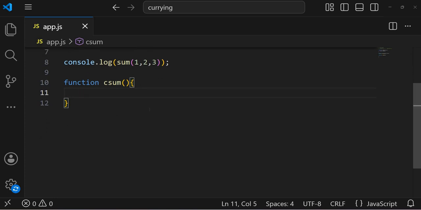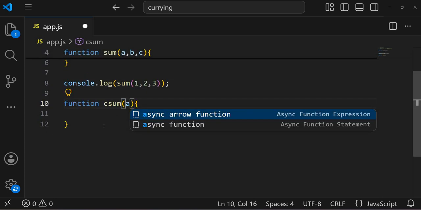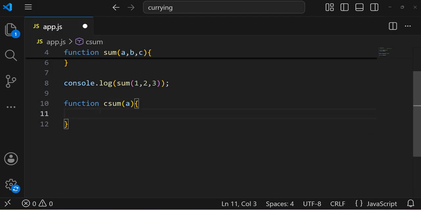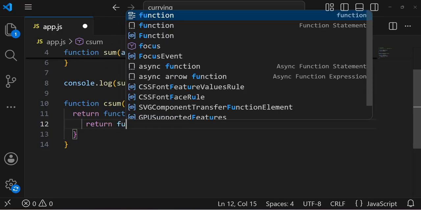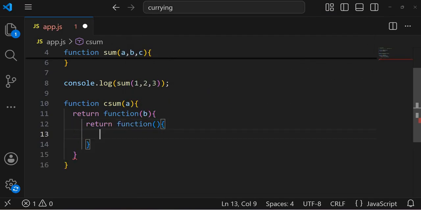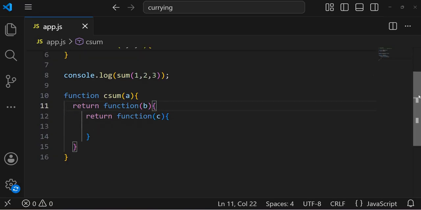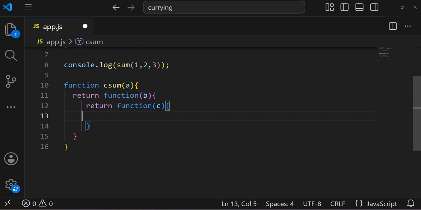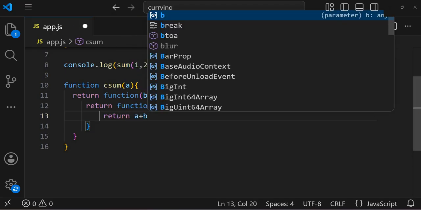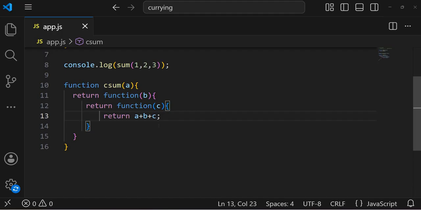cSum. So what it is going to do, it will take the first argument, like a, and it is going to return another function. That second function is going to accept the second variable, that is b, and that function also returns another function that takes c. So once we got a, b, c, the complete inner function is going to return a plus b plus c.